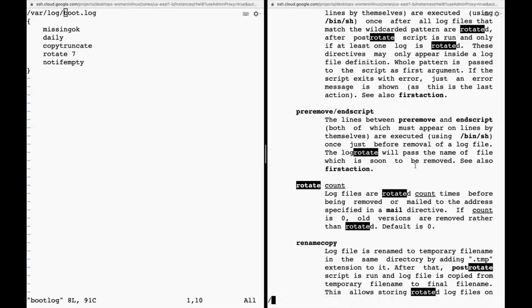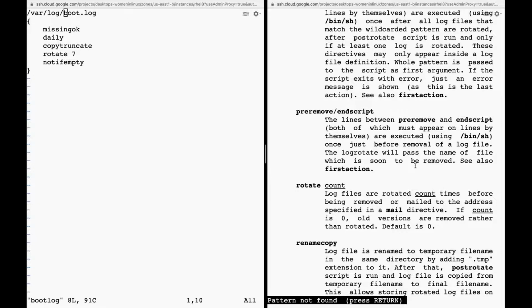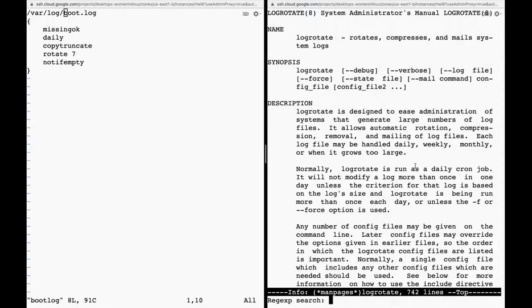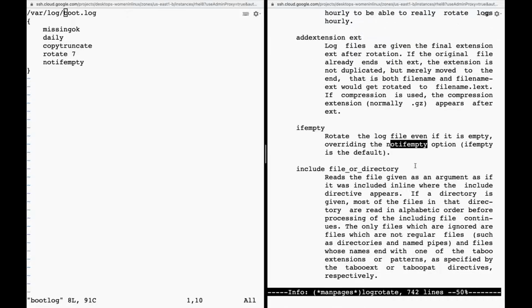So you can do a search for notifempty. Now the question you probably have in your head is, how do I know which one of these do I use in terms of when I'm creating my log file? Well, that's really going to depend on what you want to do. On the exam, 9 times out of 10, it's going to tell you what they want. So ifempty, rotate the log file, even if it is empty, overriding the notifempty. So let's go see if we can find notifempty.